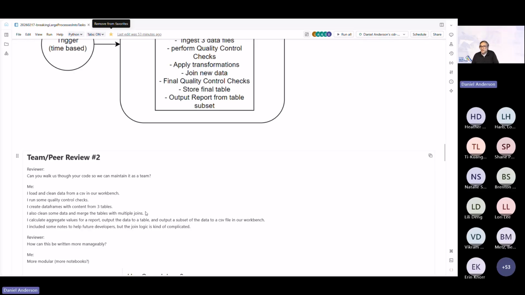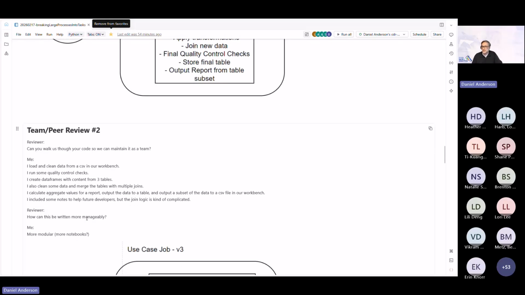So I'm explaining, well, it's kind of like what I wrote there. I load and clean some data from CSV in our workbench. I run some quality controls, all these other things. I was pretty nice. I did include some annotations to help future developers, but the join logic was a little complicated. And in fact, I've got a lot of parts of my code that are just commented out, and I haven't really cleaned it up entirely, but you can figure it out. Now my reviewer is obviously going to be like, how can we write this more manageably?